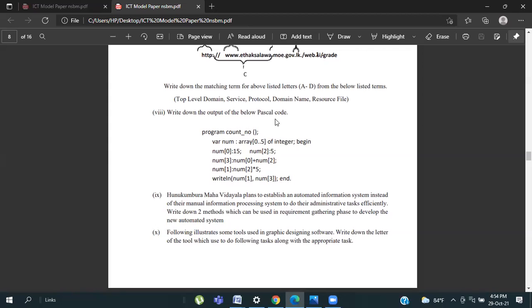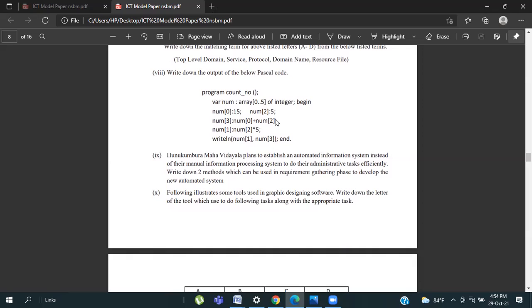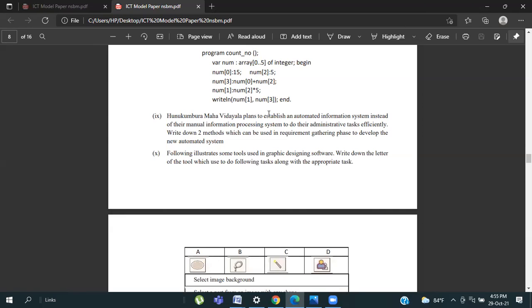Next one, write down the output of the following Pascal code. The output should be 2520. There's an array there, and they have given the integers begin and starting. You should take the output and your answer should be 2520.